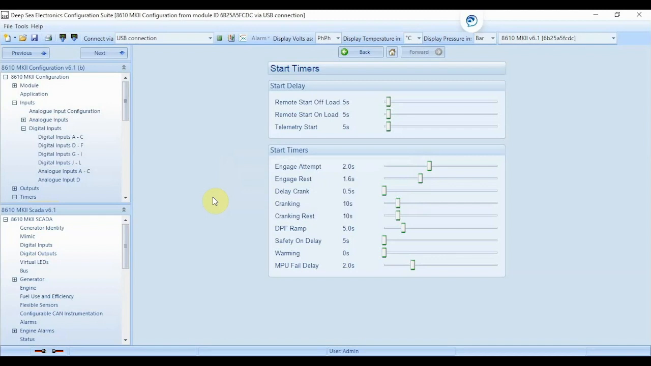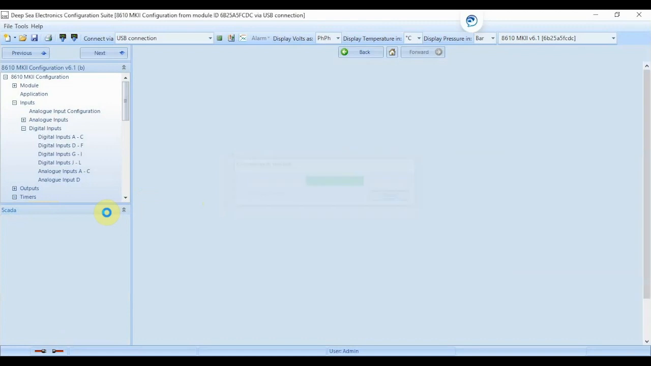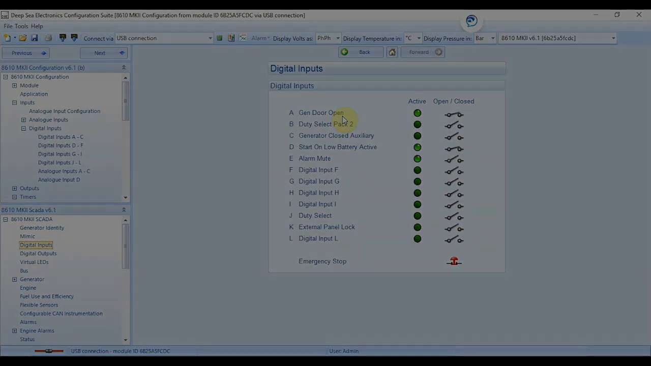So I've now written that file back to the module. And if I actually click on my SCADA section here and relaunch it, and click digital inputs, you can actually see now it's pulled the new name in there of that digital input. So gen door open. Okay, and I'll just check that works by turning on my switch again. Yep, that works.